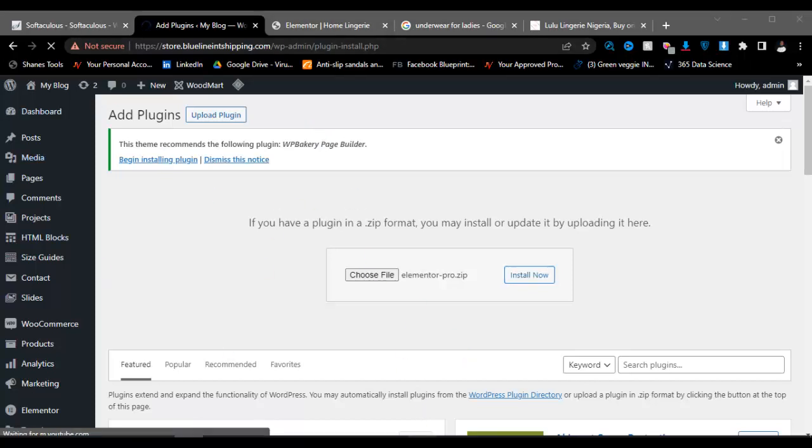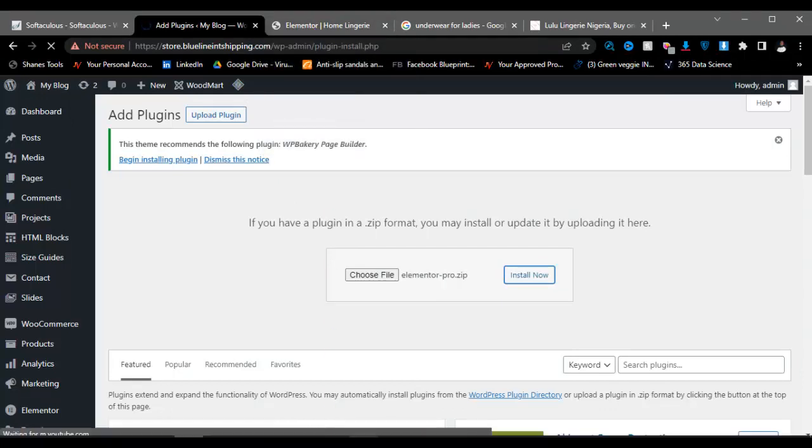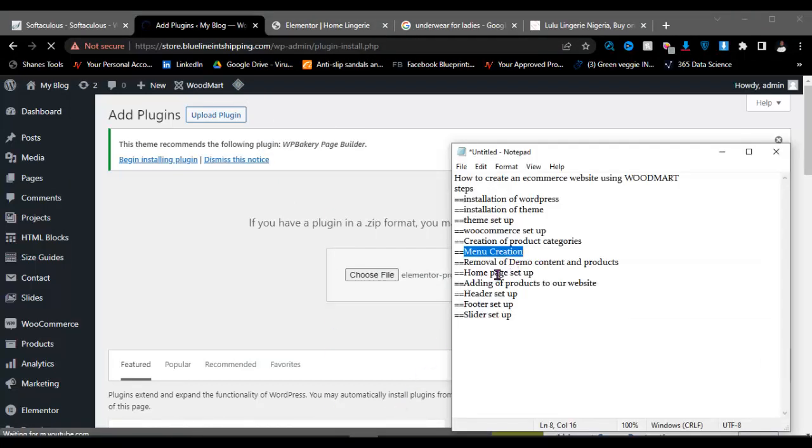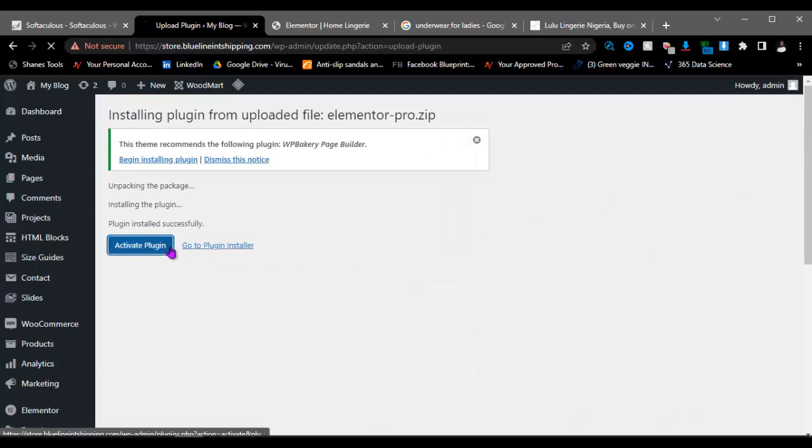Okay, I think so. You can see we are still on customization and all of those things. Let's quickly wait for it to install. So once we are done with that, now we'll move to homepage setup, adding products, footer. Alright, so I'll come here, I'll click on this.